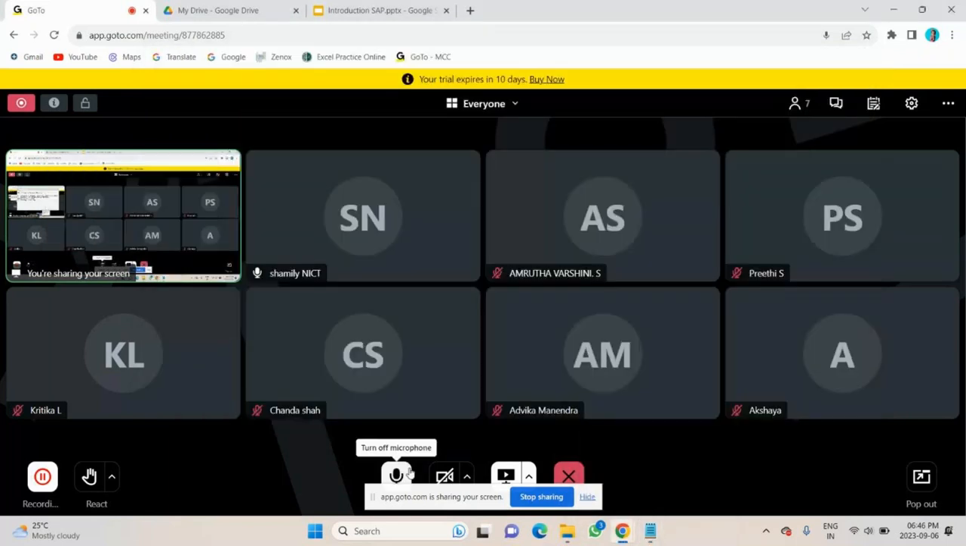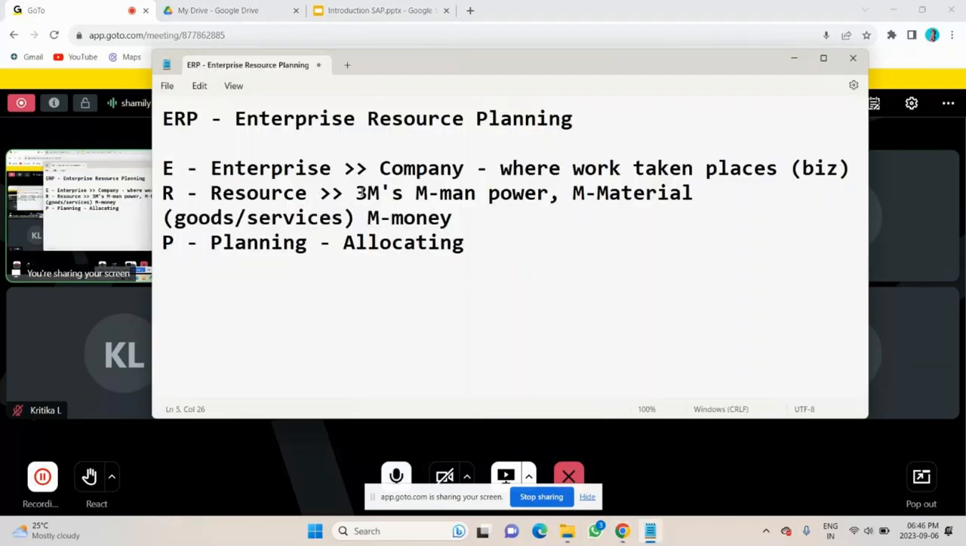So now if I have this man, I have a material, I have money. Now how to allocate this? How to use this? Where to use this? All these things I have to plan. So that is what we call ERP.